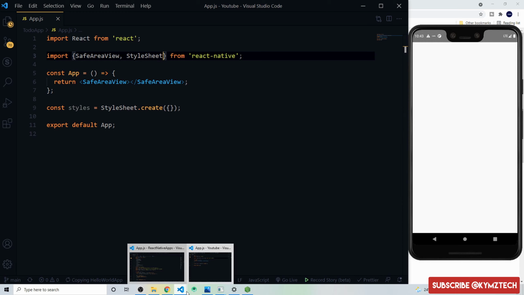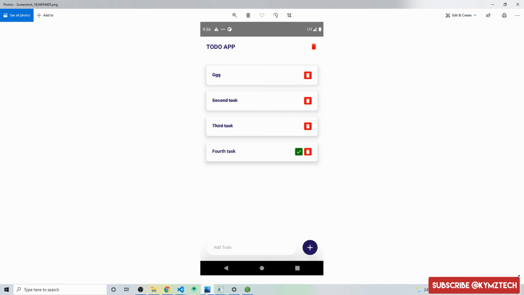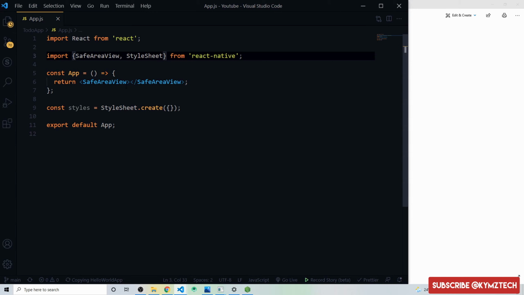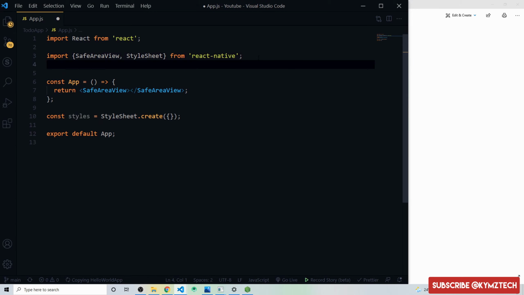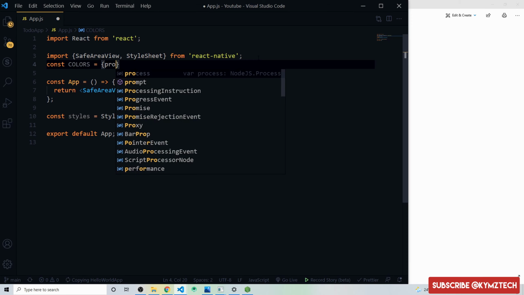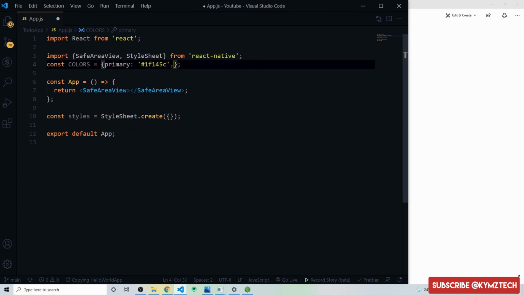So I'm going to start by designing the app. So I'm going to bring up a screenshot that we are going to make use of for the reference. So start by working on the header. But before we do that, we are going to style the safe area view. But before we start the safe area view, we are going to define some colors for the app. So say const, I'll call it colors, which is going to be a primary color. And also we are going to define the white color. That's all for the color.